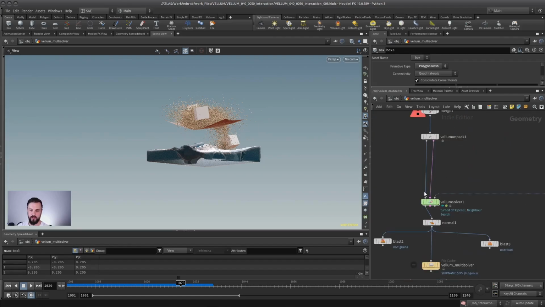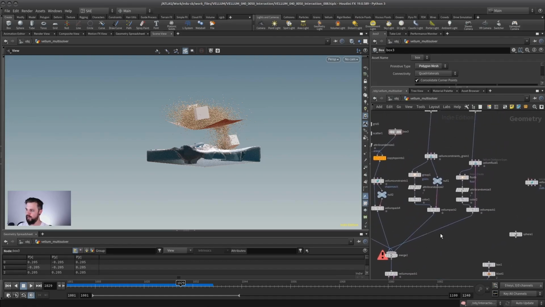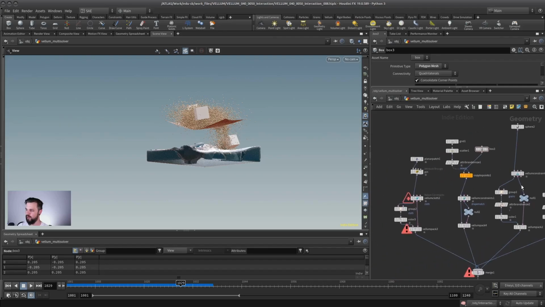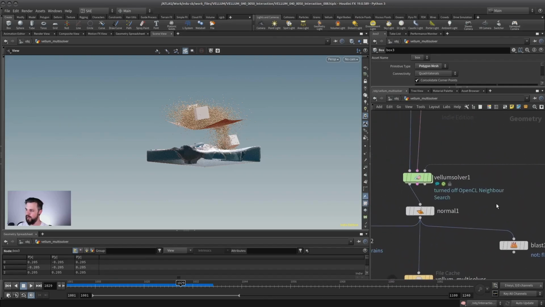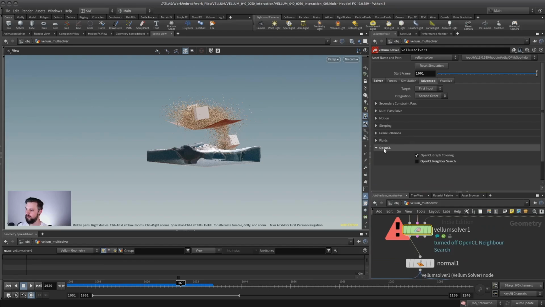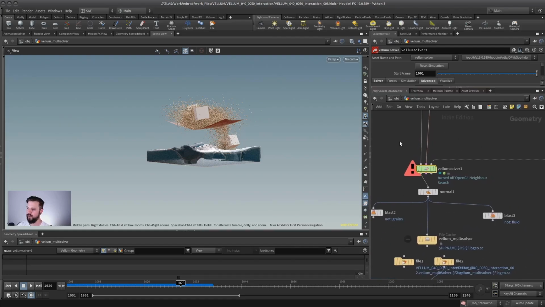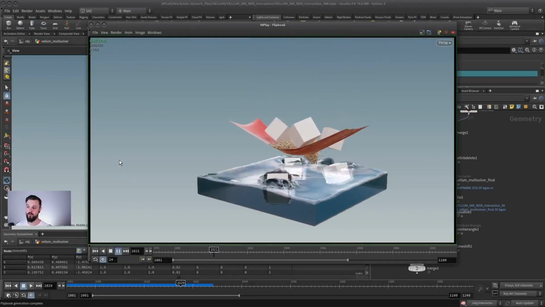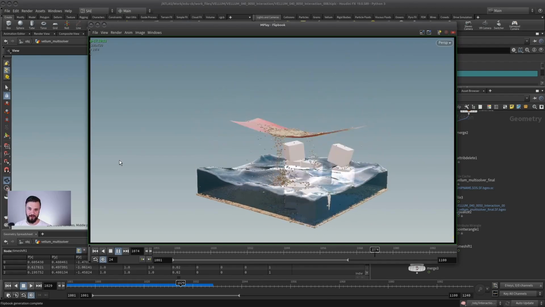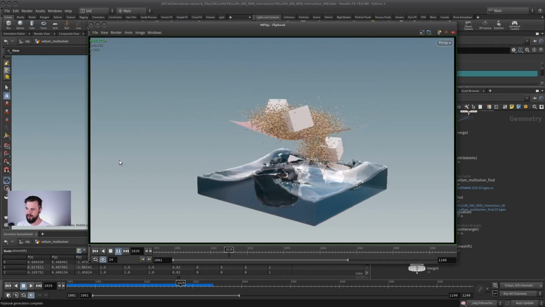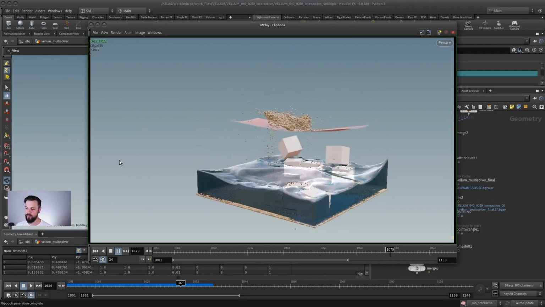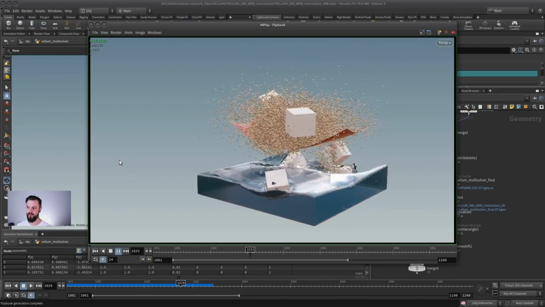A small note on this, by the way, if you want to mix Vellum grain and Vellum fluids, everything else is easy and without a problem. Make sure in the Vellum solver, under Advanced, OpenCL, you turn off OpenCL neighbor search. This is actually something that is explained in the documentation, but if you don't do that, it will not work. And with this, we finished the video with the same example that we started it with. Vellum now actually allows you to combine all those different simulations and let them interact.